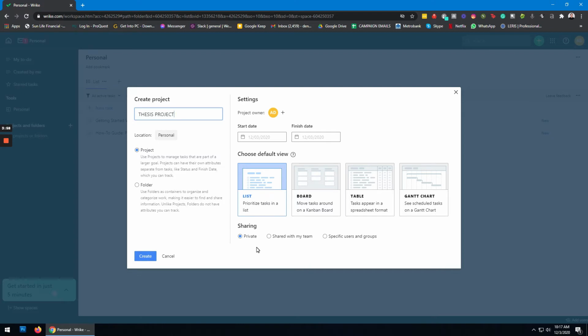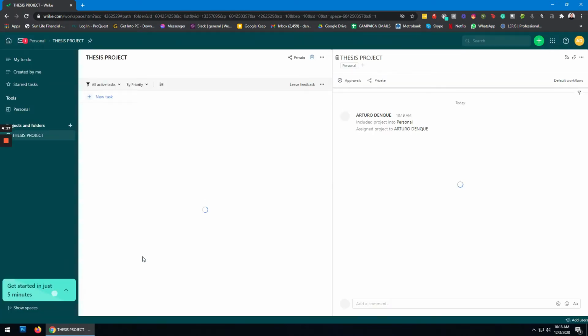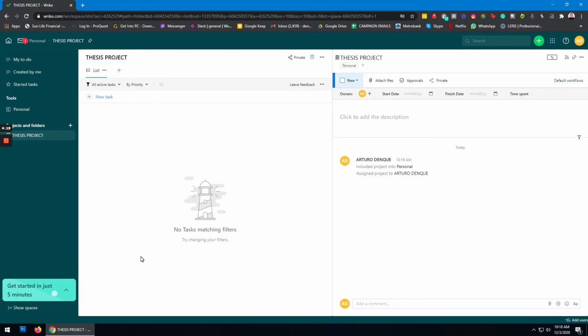And for the sharing, we are making this project private because we are working on this alone. And then after that, once everything is okay, all we need to do next is click create. Alright, so after creating our project, the first thing that we can see is actually the list view.